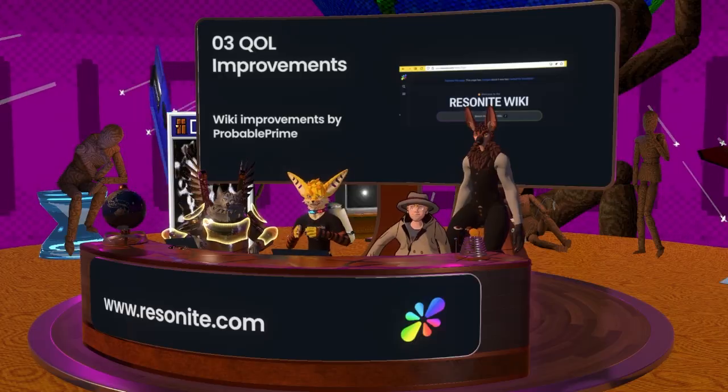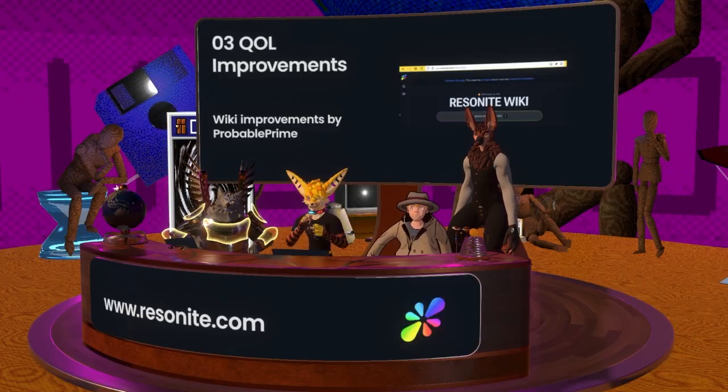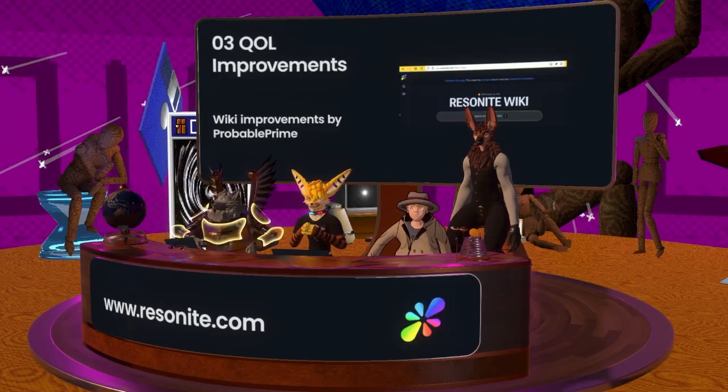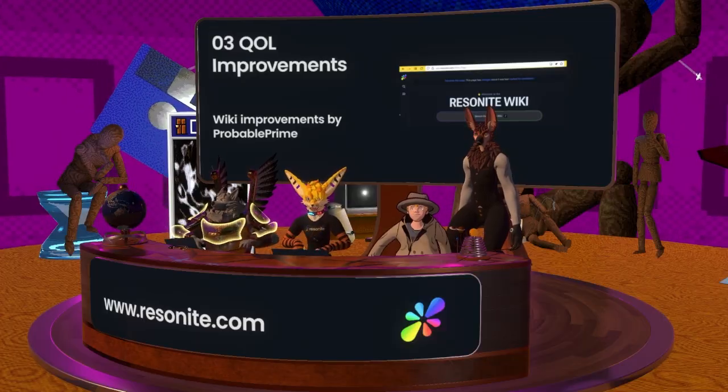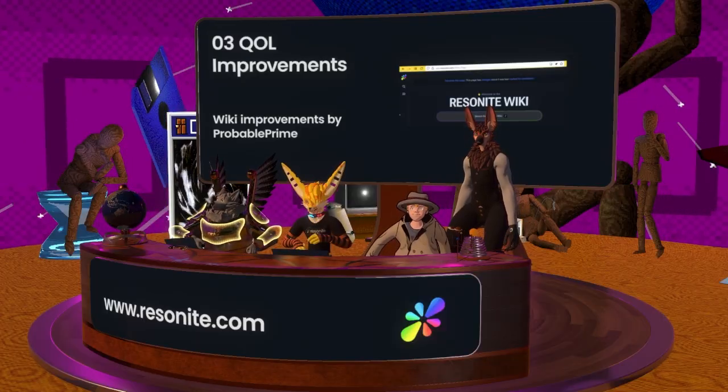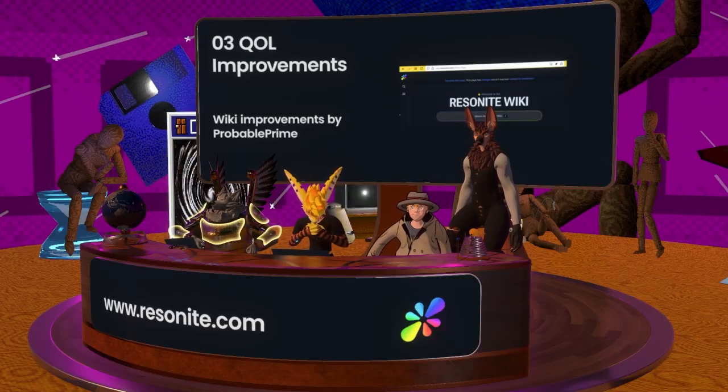And again, you can check out the update notes. There are levels of details on all the bug fixes, but generally there's been a number of quality of life improvements, stability improvements, and other things.